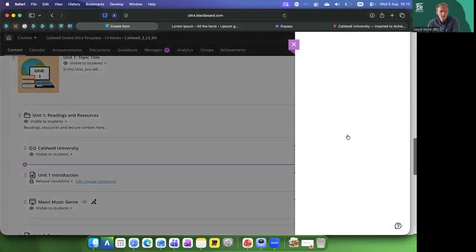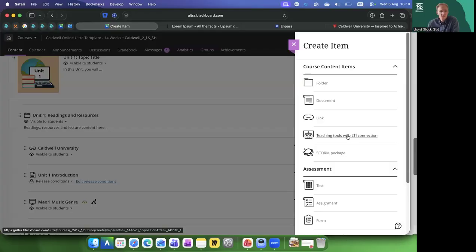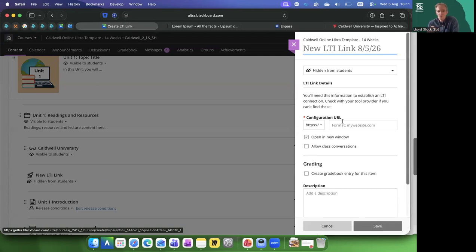You can also create links to LTI tools. And if you use LTI for anything, learning tools interoperability, things like Padlet, H5P, some of the publishers, if you're using any LTI tools, you can plumb those in here as well. And if you are, you'll know what this is all about. You need a configuration URL. You need to decide whether it's a gradable entry. And the same workflow applies. It's a small peek pane rather than a big one.